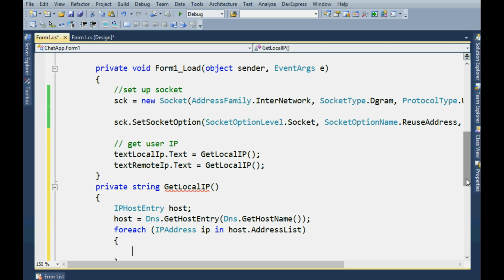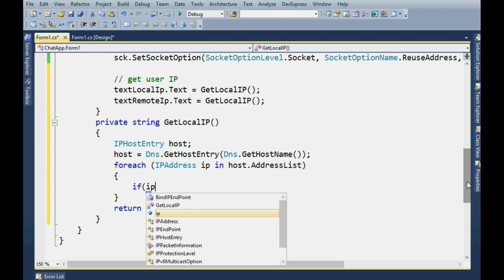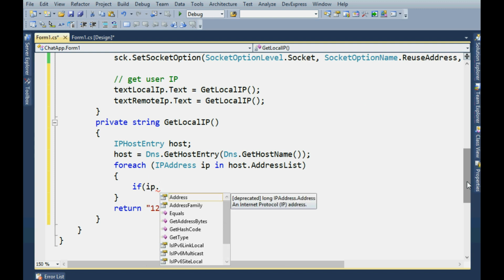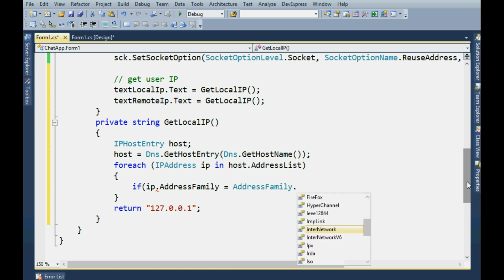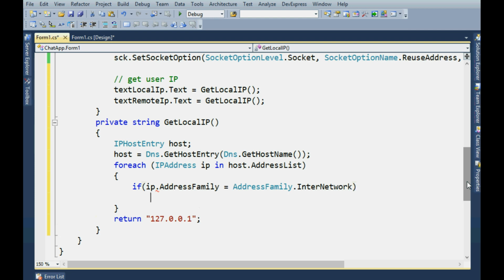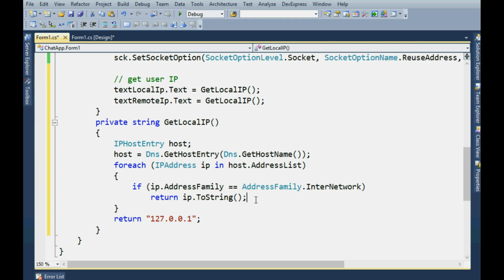How can we check it? If ip.AddressFamily, if the address family is AddressFamily.InterNetwork, then we will return ip to the text box. So we need to use double equal. In C#, we have to use double equal for the equality operation. That's all. Now we can check it.